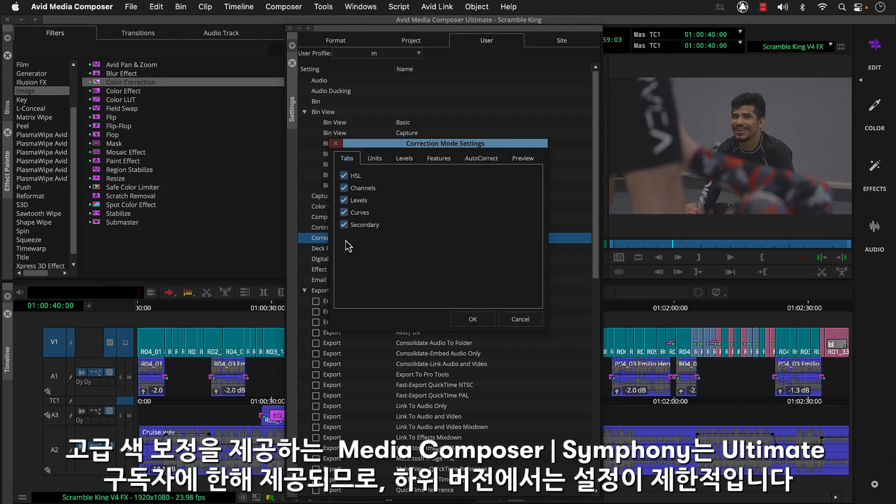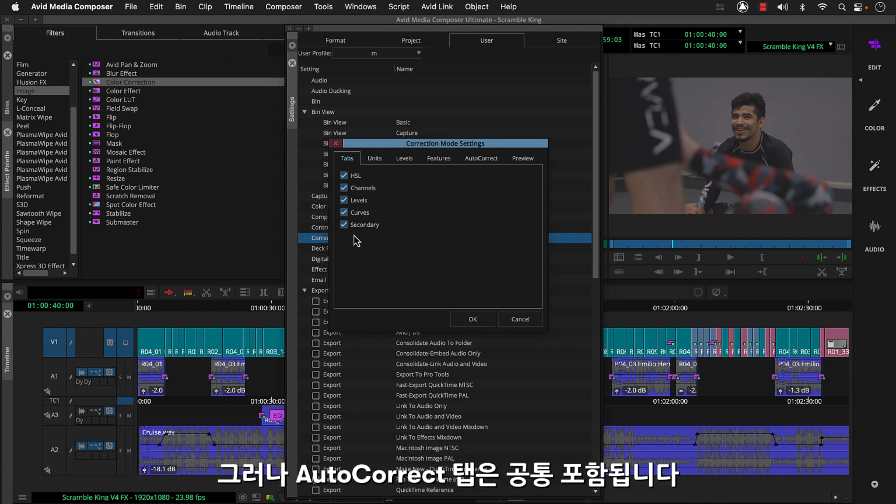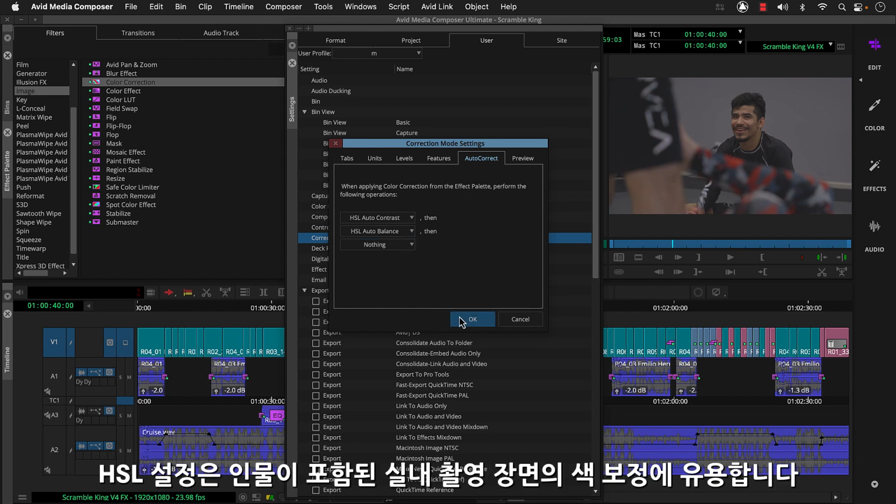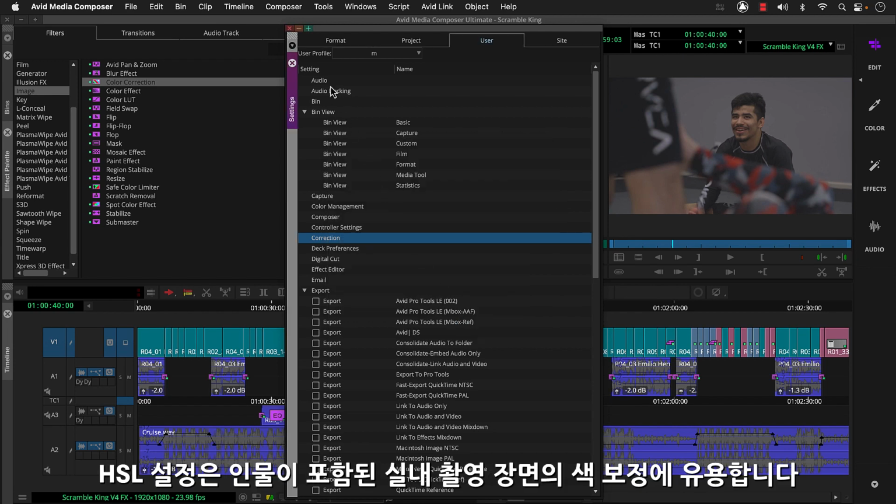I have Media Composer Ultimate installed, which includes the full Symphony color grading toolset. Your setting may have fewer tabs, but both Standard and Ultimate have this autocorrect tab. For our gym shots, we can choose HSL Auto Contrast and then HSL Auto Balance. HSL often works well on interior shots featuring people.